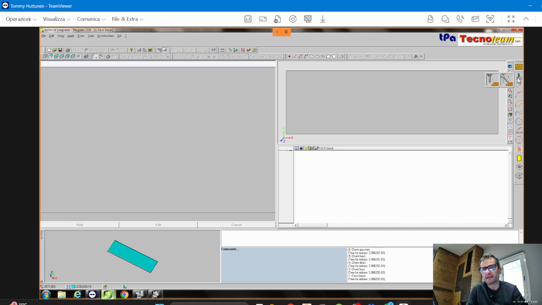The second one is when you have to use the router. You have two possibilities. For the moment, we just use this. And the third is this. This is the blade. And the blade can be done by the boring head or by the router. It depends. Okay.